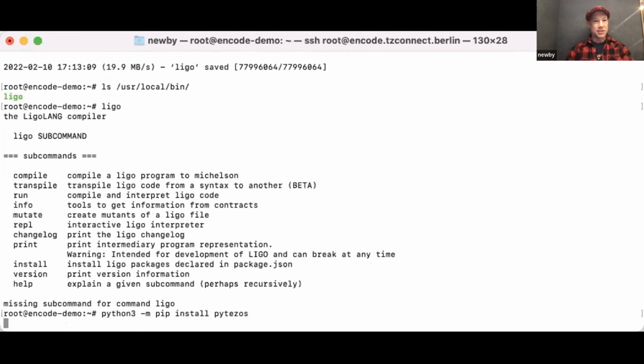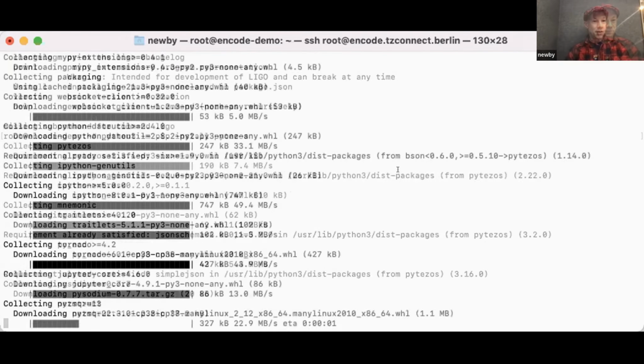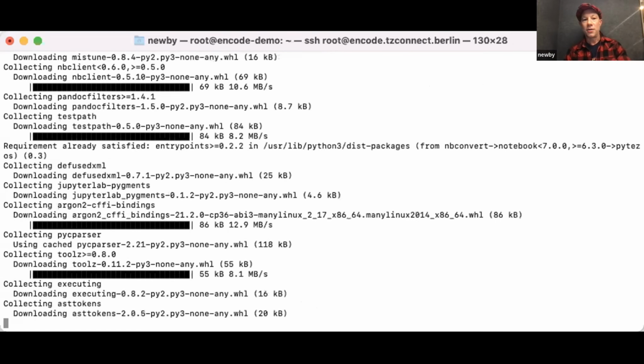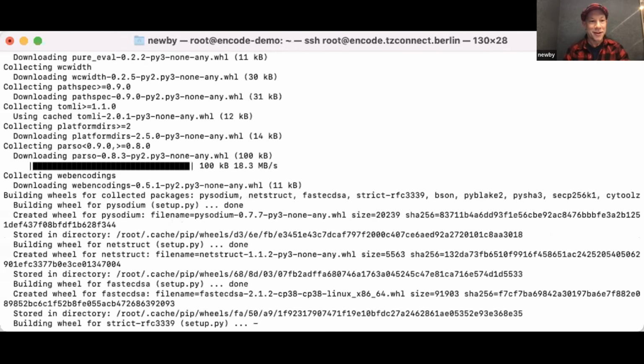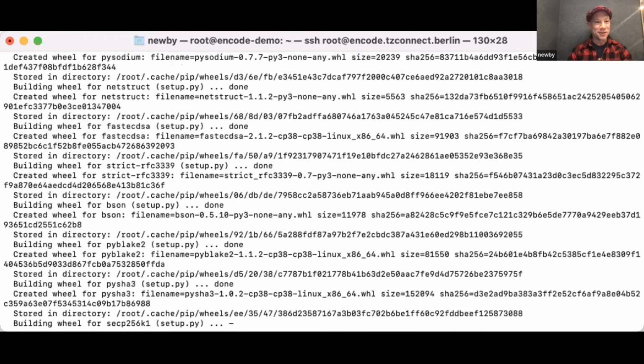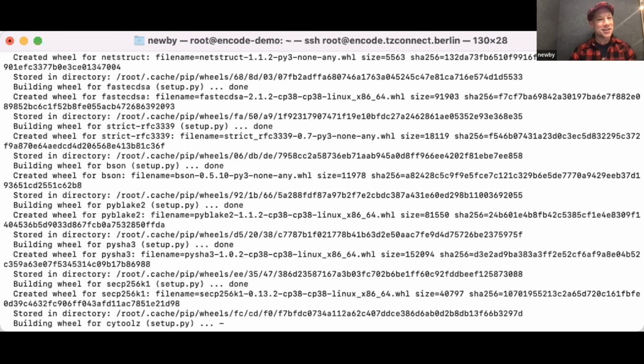Let us see whether we can install PyTezos. Yeah, PyTezos seems to manage to install absolutely everything, not only from Tezos, but a whole chunk of stuff which is required for Ethereum as well. So it does take a while to install, particularly if you're not on the world's fastest connection, but it gets there in the end and it installs pretty reliably.